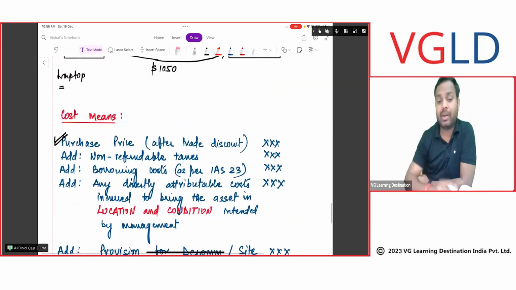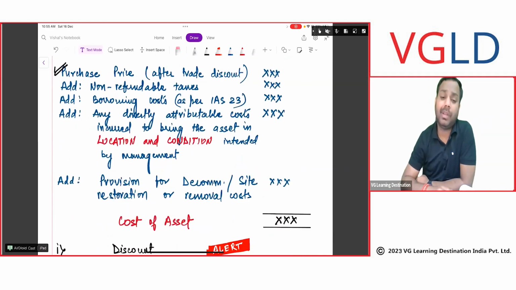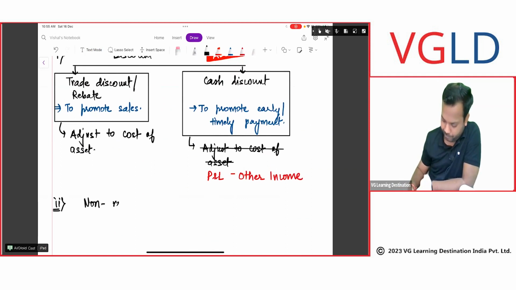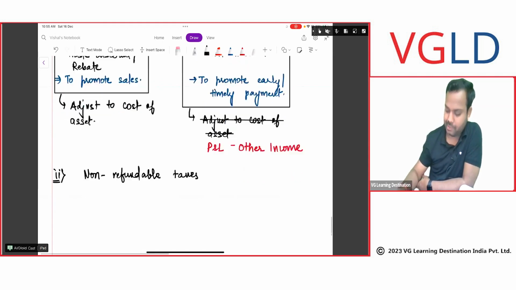Now, non-refundable taxes. What is the meaning of non-refundable taxes? Point number two. Non-refundable taxes.